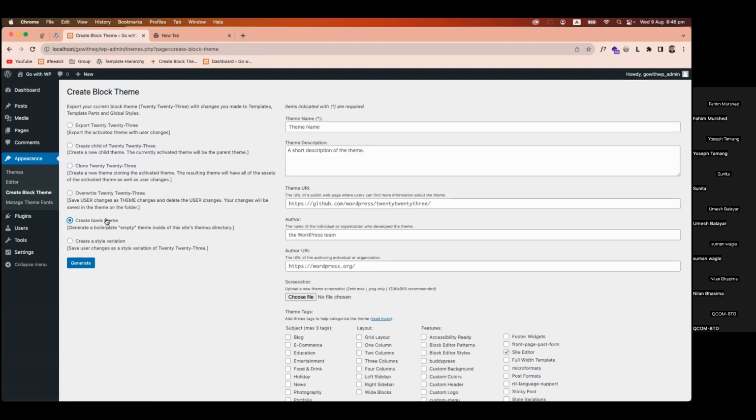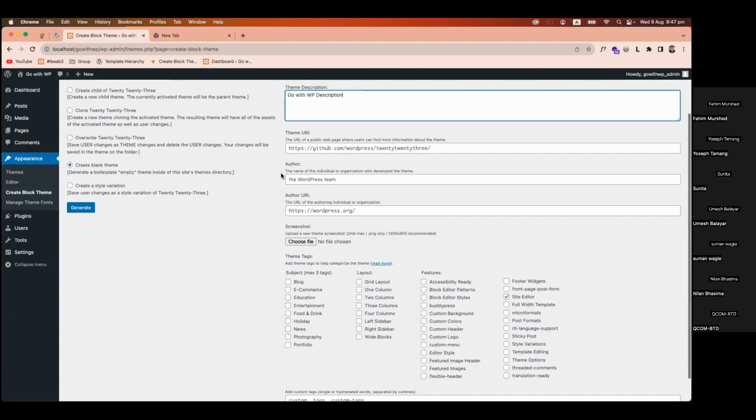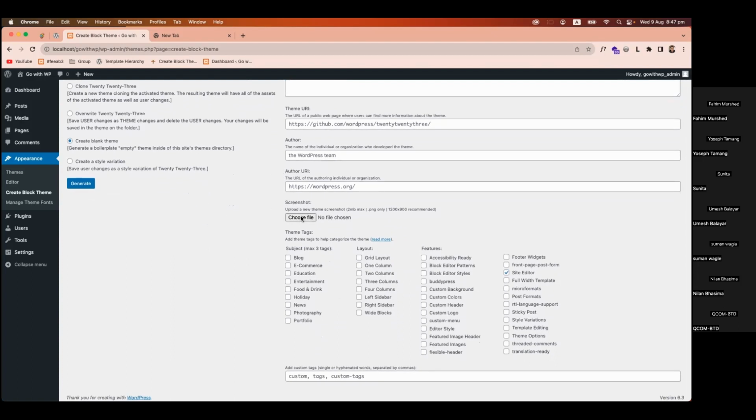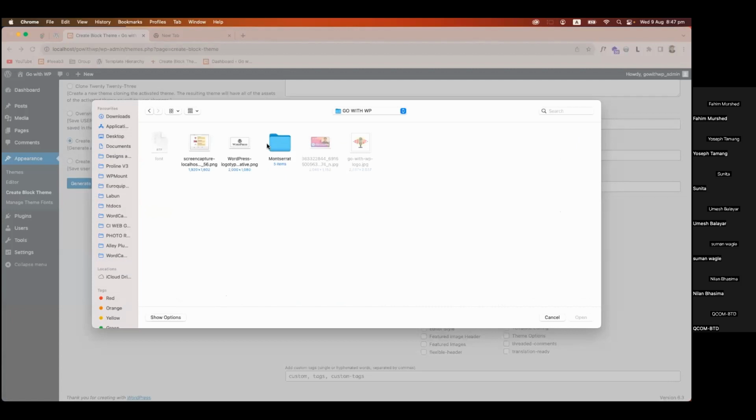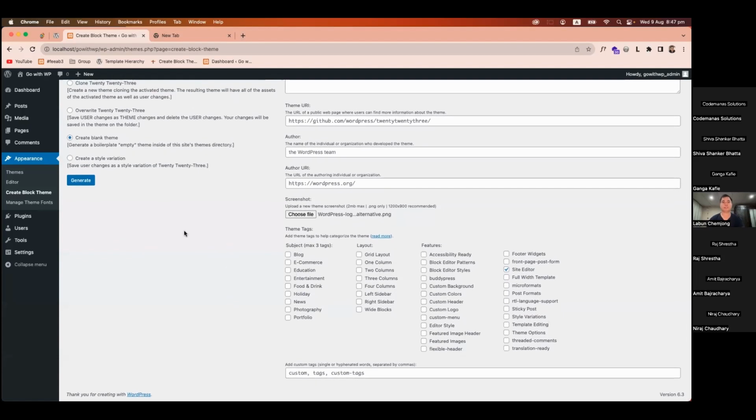So first of all, I'll be creating a blank theme and go with WP. And I'll be creating a description here. And for the screenshot, I'll be choosing the file that I created here. Let's go with this file. And let's create a theme.